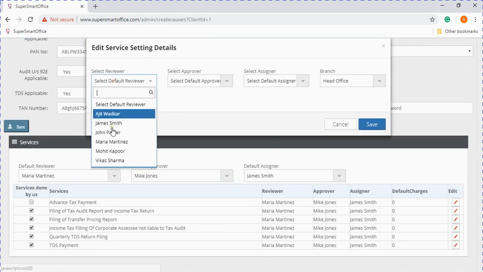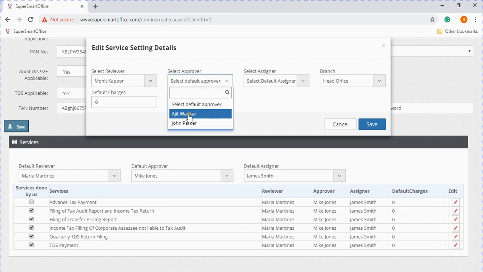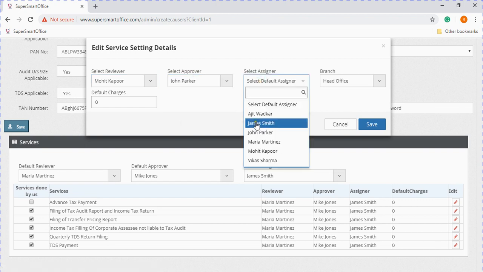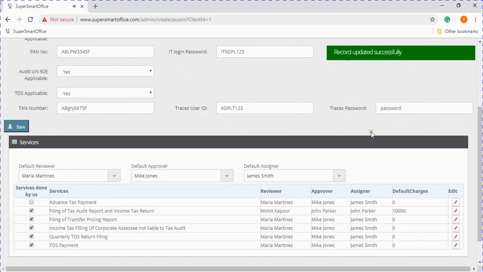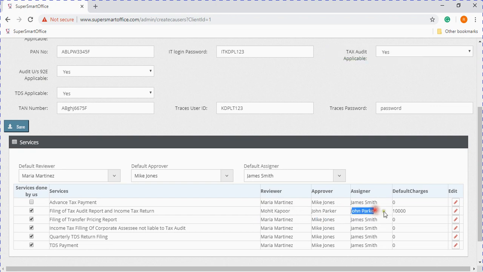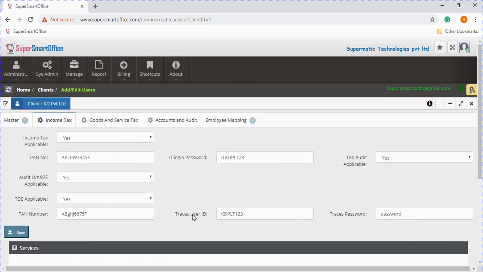Select the reviewer, approver, and assigner. Enter the default charges. These are the charges which will be applicable at the time of billing to the client. Click on Save. Now observe, the selected details got updated for this service. This is how we can define only one service at a time. In similar ways, we can define the services for the other tabs too, such as Goods and Service Tax and Accounts and Audit tab.